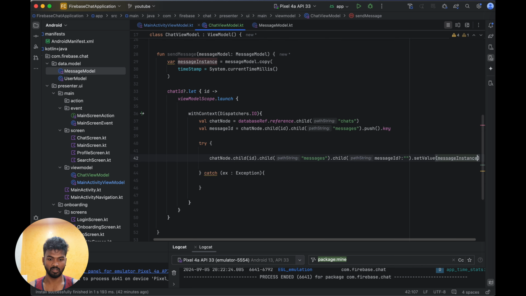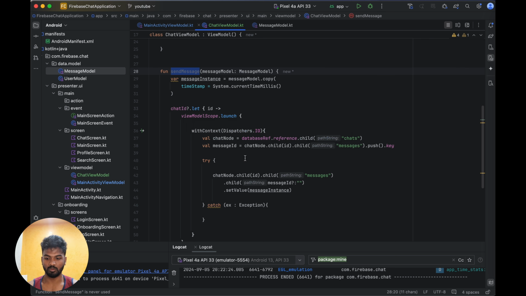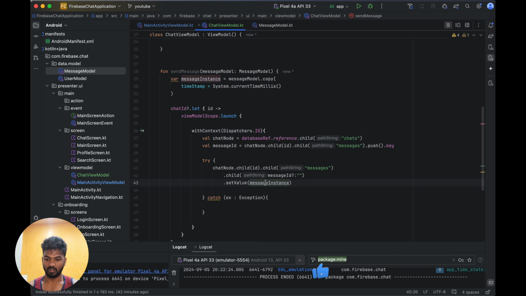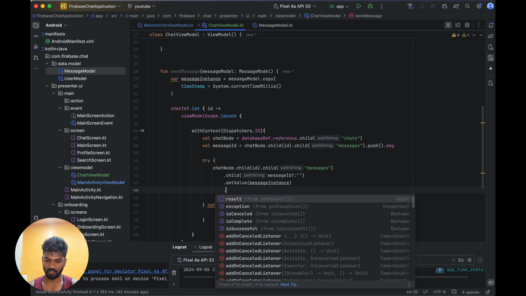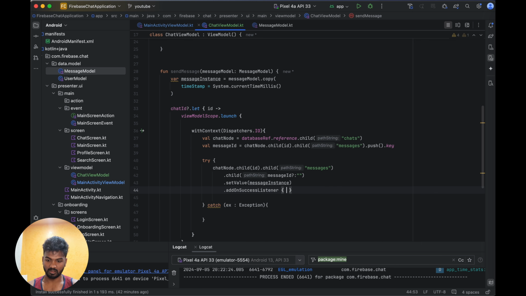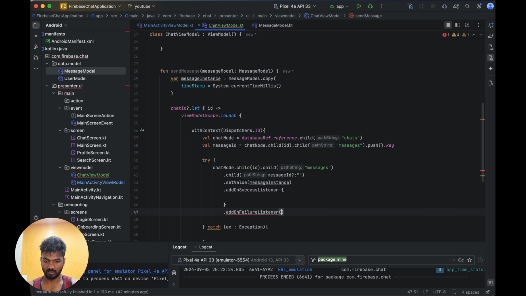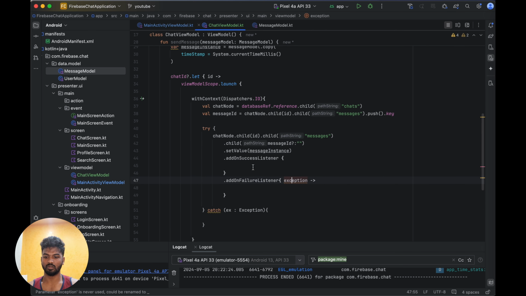So whenever we are hitting this function, the data will be stored in the database from this set value. If we want a response like whether it is success or failure, we can add an add on success listener and add on failure listener with a lambda function, and an exception. So if it is success we can process it, if it is not success we can handle it like that.